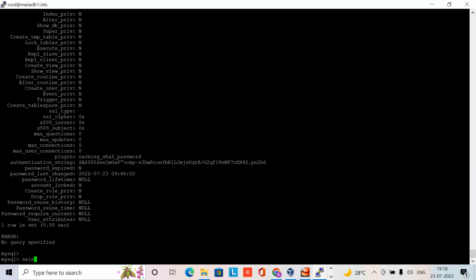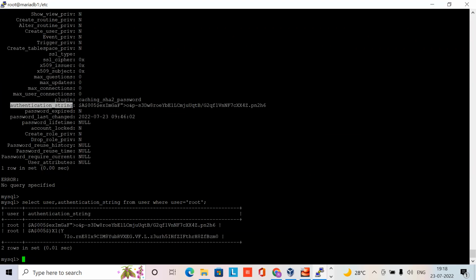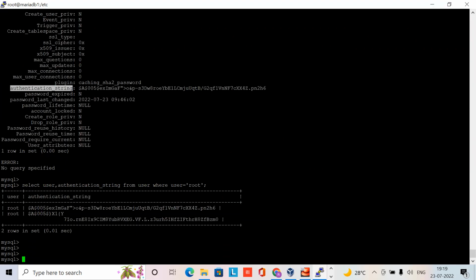Select user, authentication string from user where user is equal to root, right? Root. Even though it is the same password, SHA1 is actually very high level encryption. That is the reason it is showing two different entries. See this authentication and this authentication.